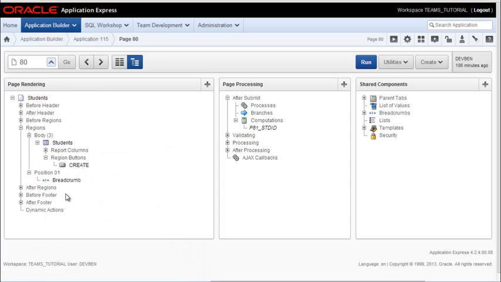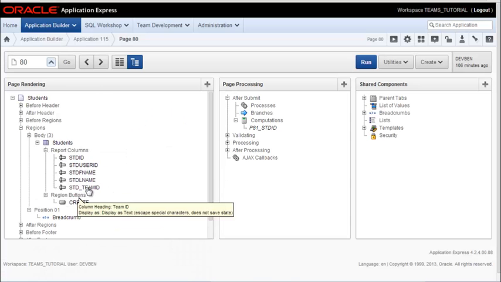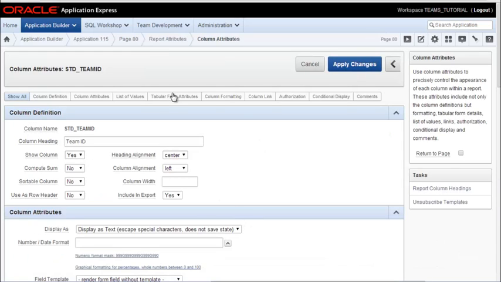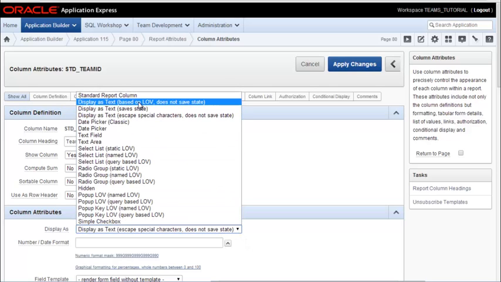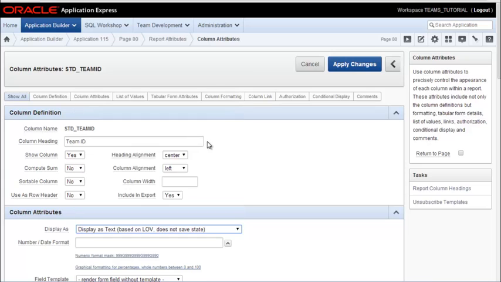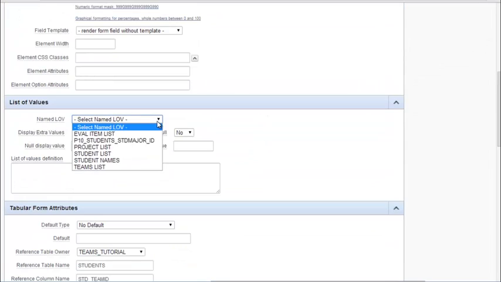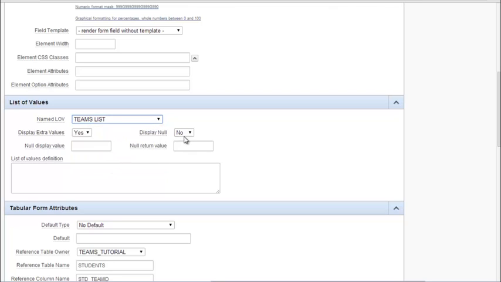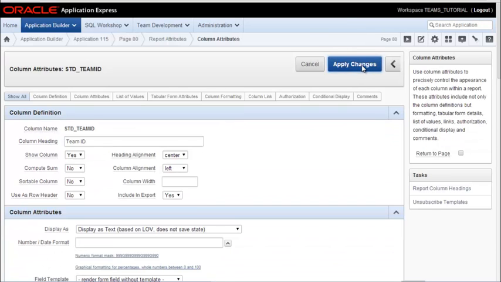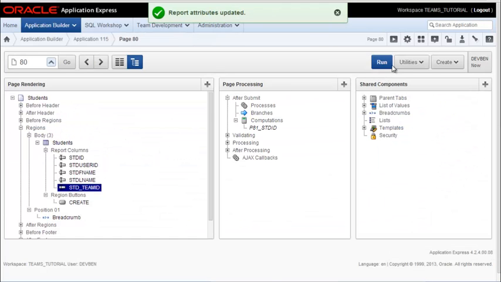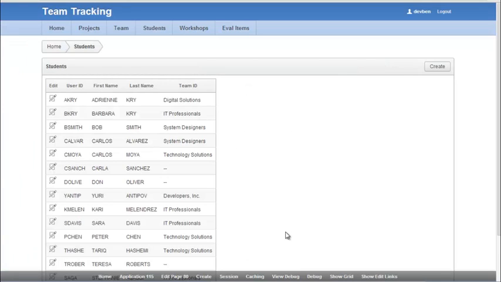I'm going to add the team ID or remove the team ID and display it as a list, as a team name. So what I want to do is change this so that it's displaying text based on an LOV, and it doesn't need to save the state because this is not for data entry. Then I can jump to the list of values and pick the teams list, display null values yes, add a symbol or two, and apply changes. And apply changes, and when I run that, then I see the names of the teams.